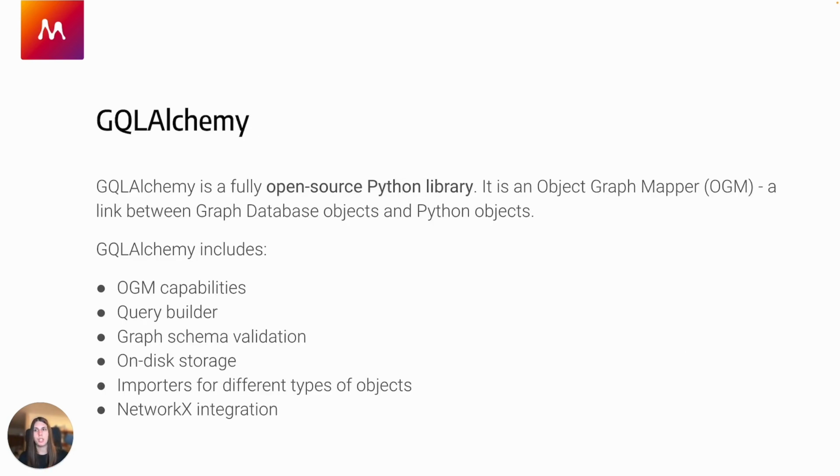Another thing worth mentioning from the Memgraph ecosystem is GQLAlchemy. Since you are Python developers, you may be familiar with SQLAlchemy for relational databases. This is similar, just for graph databases. It's a fully open source Python library. It's an object graph mapper. That is, it is a link between graph database objects and Python objects. So it includes OGM capabilities, query builder, graph schema validation, on-disk storage, importers for different types of objects, and NetworkX integration.